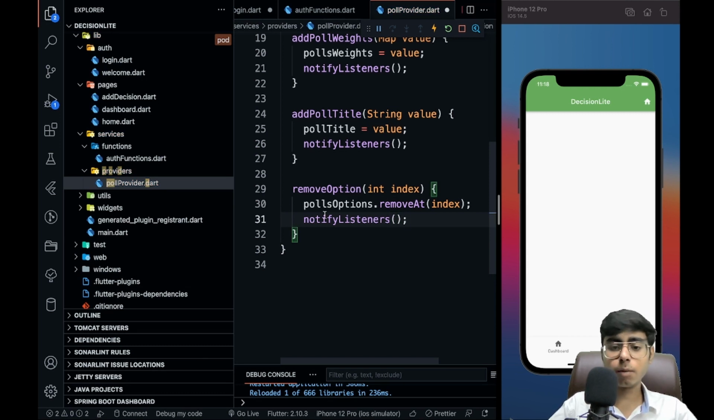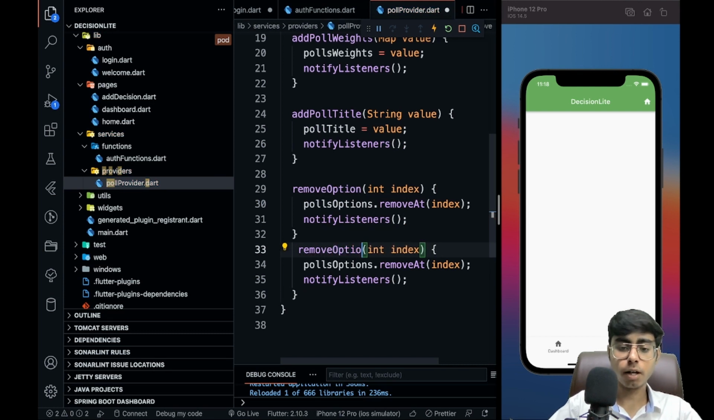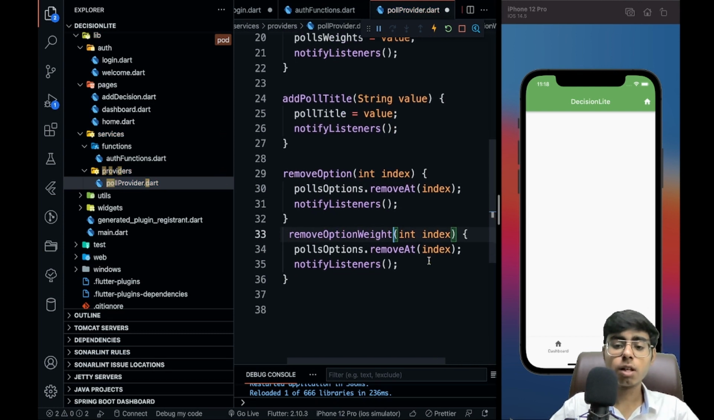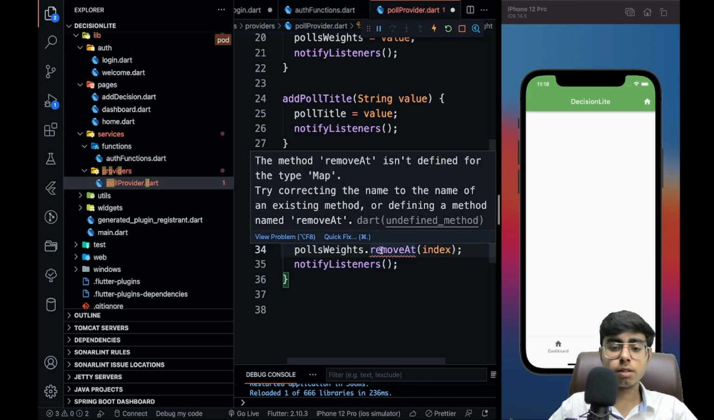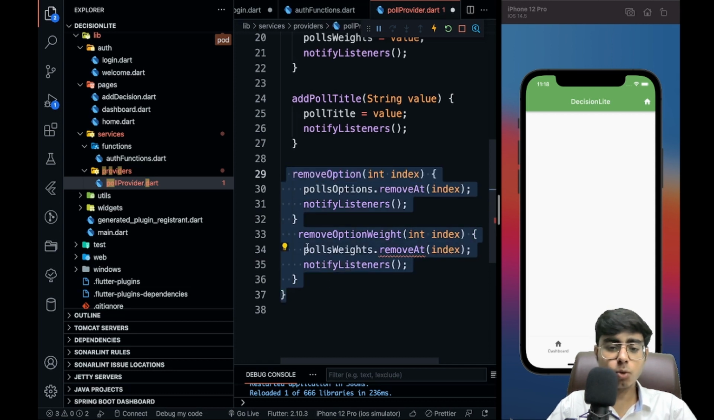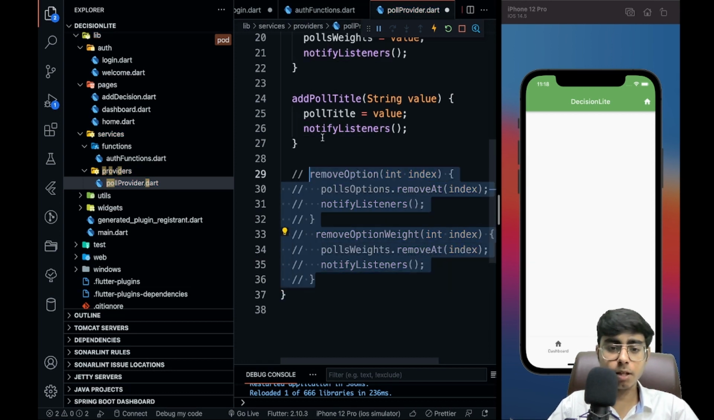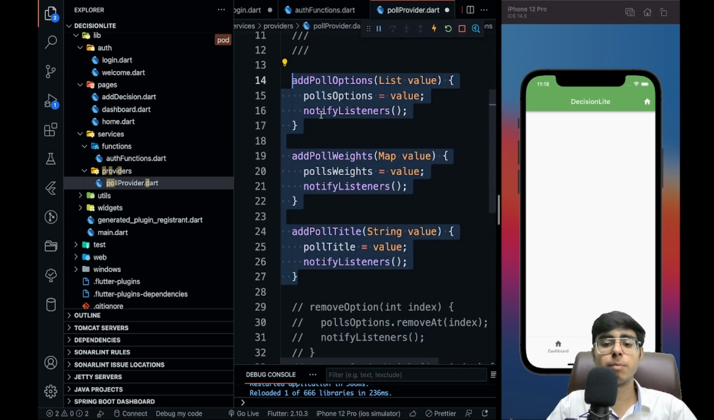Now if we are removing the option, obviously we have to remove that poll option weight. So remove option weight. Oh, sorry. Yeah, this is good. And poll weights dot remove at. What is this? Map does not have that. Yeah, so poll weights dot remove. Yeah, I think this is not required. Poll weights, just let me think of it. Okay, for now let's comment this out and let's start coding the UI. I think this may be confusing for you, so let me just code the UI and then we will come back to this. It is getting confusing for me also.